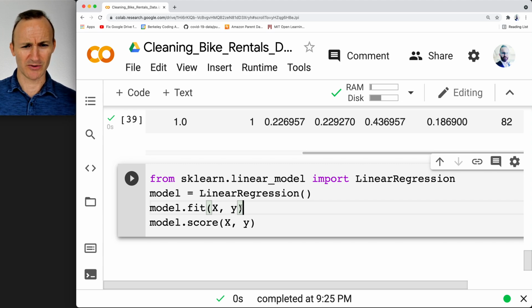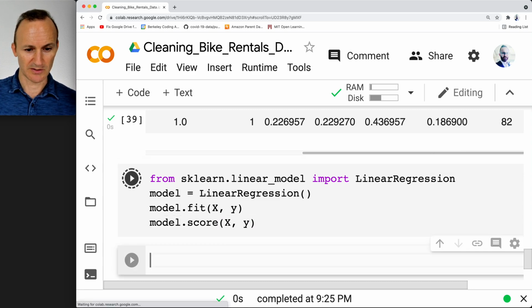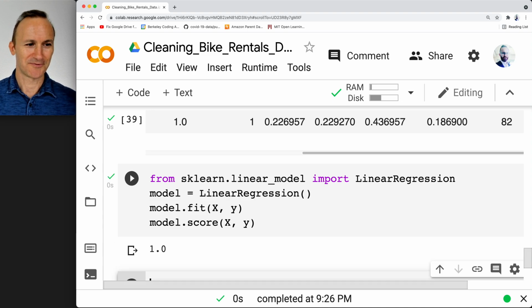When you're doing linear regression, the scores are usually only so strong because you're trying to force it into a linear relationship, and data is often not the optimal way to build a model. Okay, let's see what we get. We get 1.0.